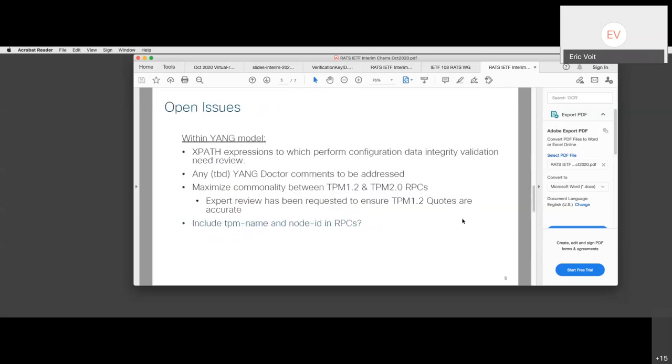There's a number of open issues, and these are the ones that I think are gating working group last call. First one is some of the expressions to do configuration validation before writing to a data store have to be reviewed and added to. A couple of us made some guesses, but the XPath, for those of you who used it, is fairly abstruse. I'll use that word.